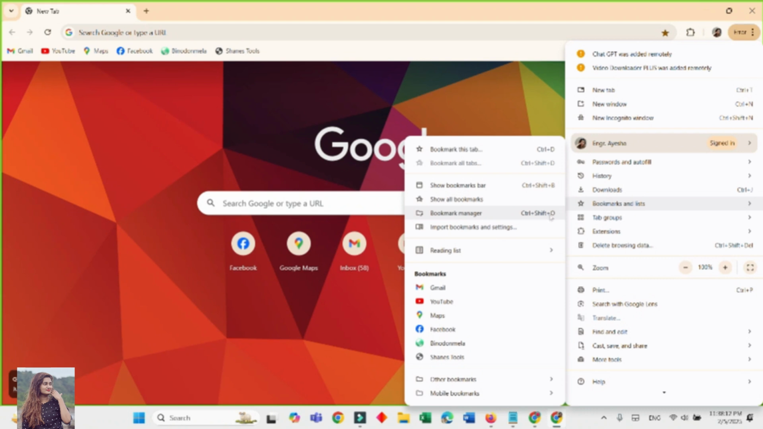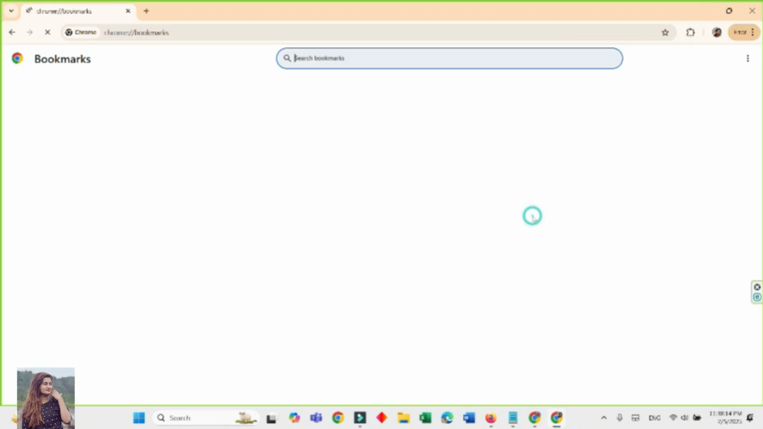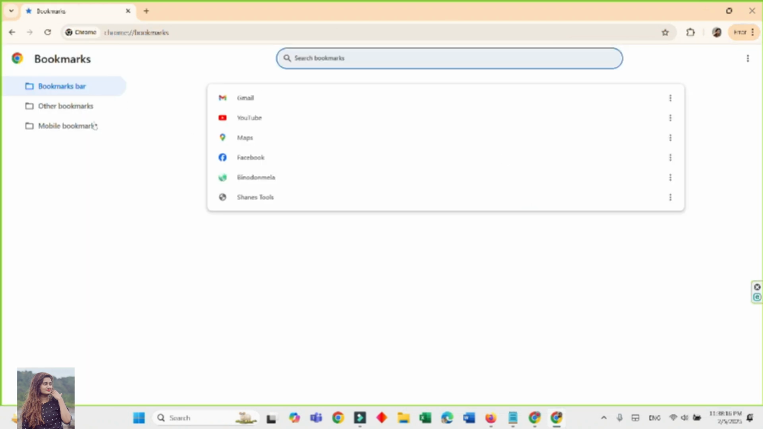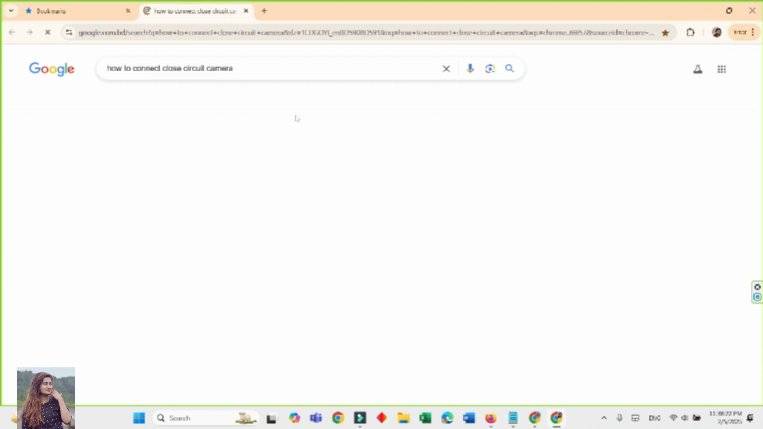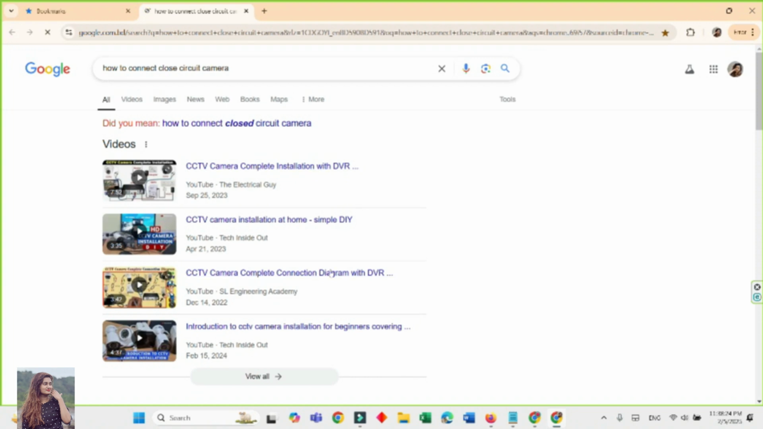See here, we can also go with Control plus Shift plus O. See here, the things we can do: new tab, mobile bookmarks. Can I work from here? See, this is the thing.